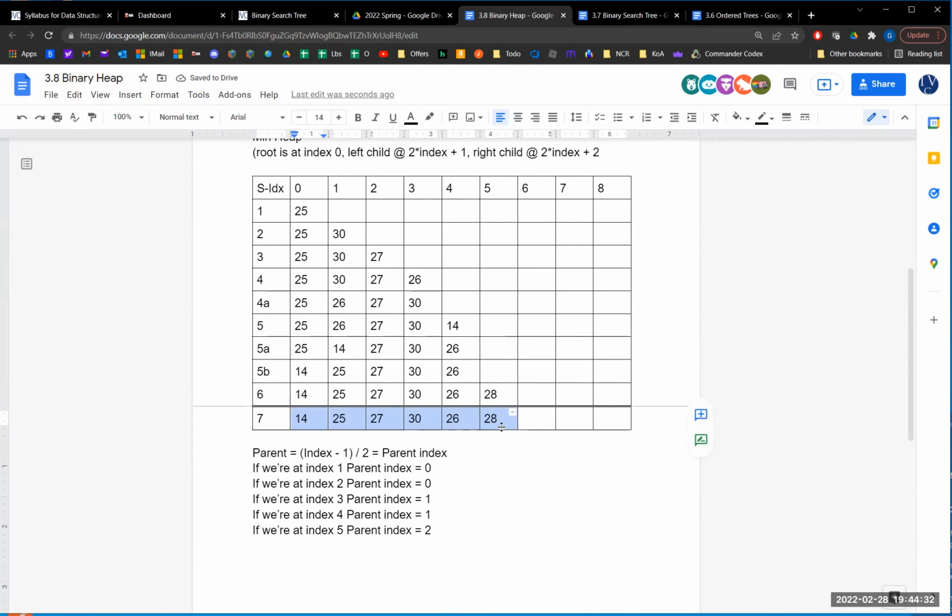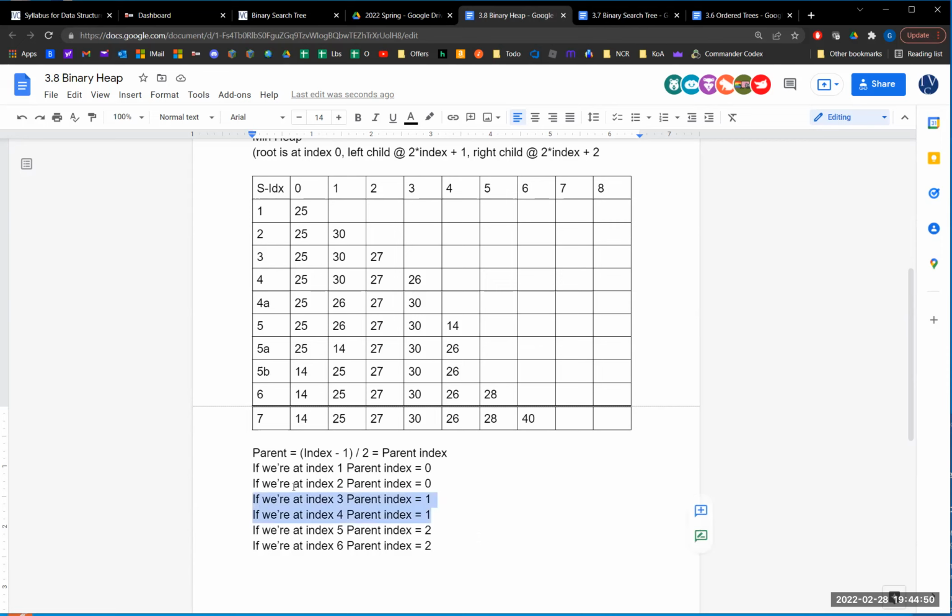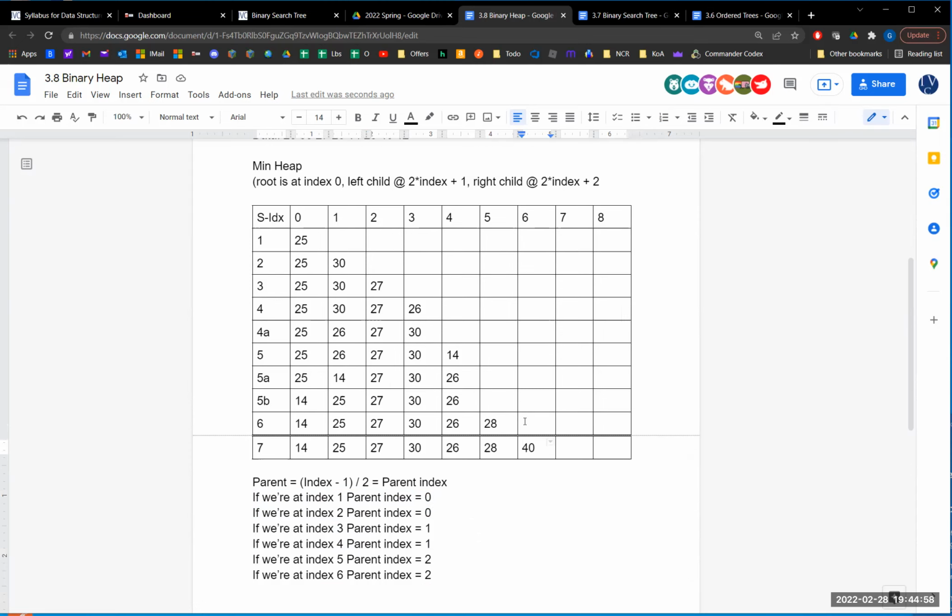Next data point is 40. That's a funny looking 40. Let's try that again. Over here at index 6. 6 minus 1 is 5. 5 divided by 2 gives us, again, 2. We'll see that parents repeat, since 2 nodes will have the same parent. At index 2, we have 27, so 40 adds without having to go anywhere.